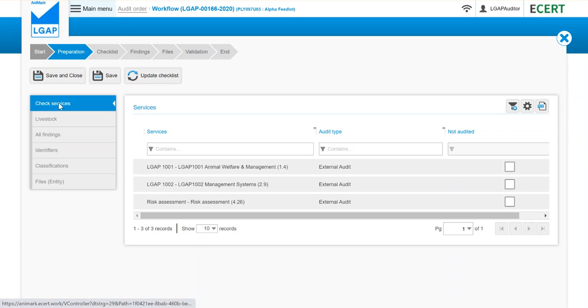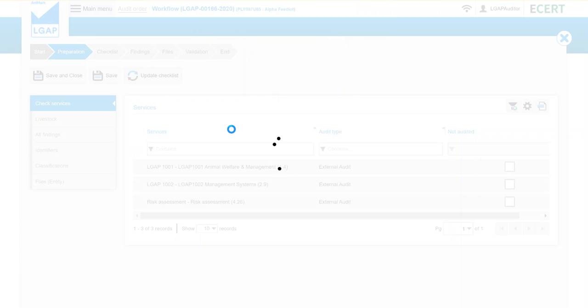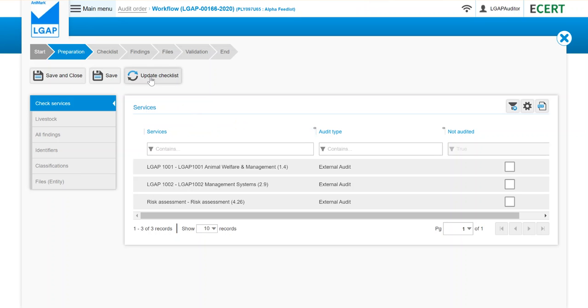It's also important to note, if you have accepted the audit and it's been some time, you can update the checklist to make sure you have the most current version by clicking the Update Checklist button. Never click the Update Checklist button if you've already started to complete the checklist, because it will clear the checklist results that you've already entered.